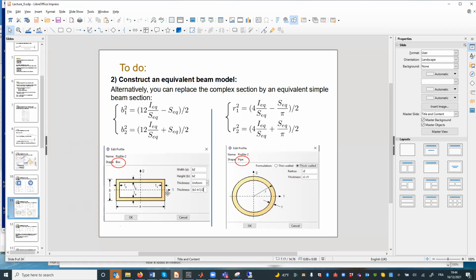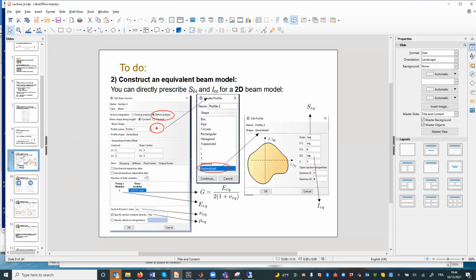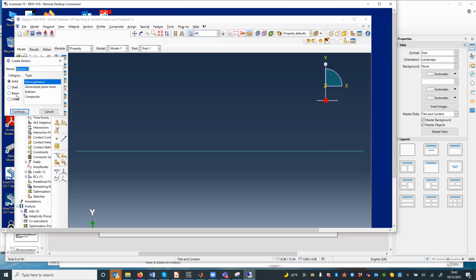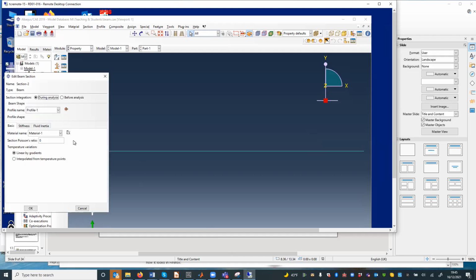You will not say it's a box or it's a pipe or a rectangle. You will directly enter the equivalent section and the equivalent second moment of area. To do that, if I go back here to the property, finally, you don't need to enter material properties. You can directly go to section, and here you choose beam, continue.